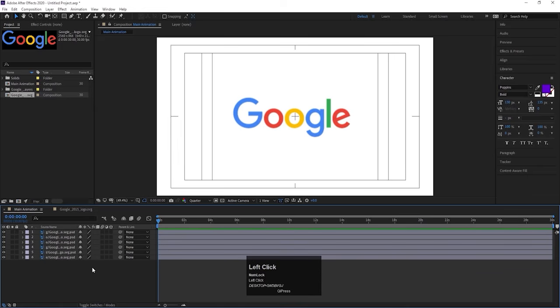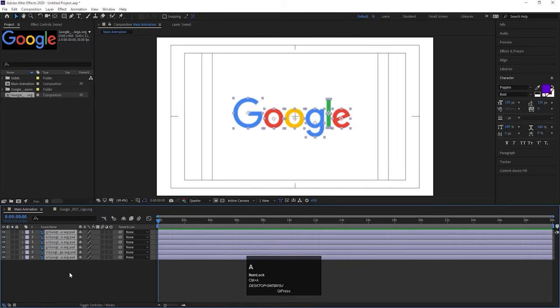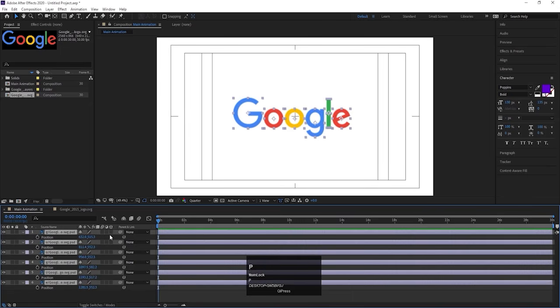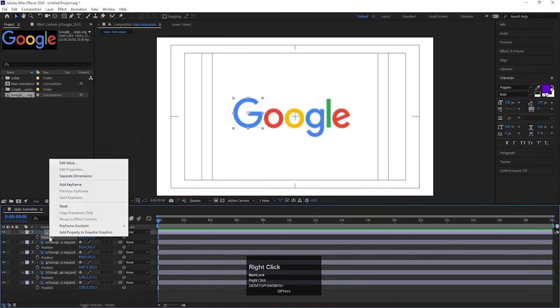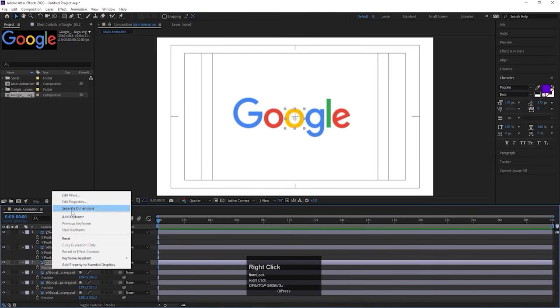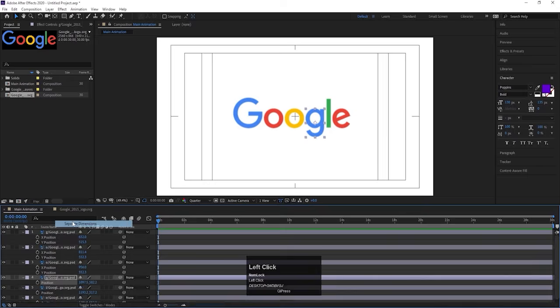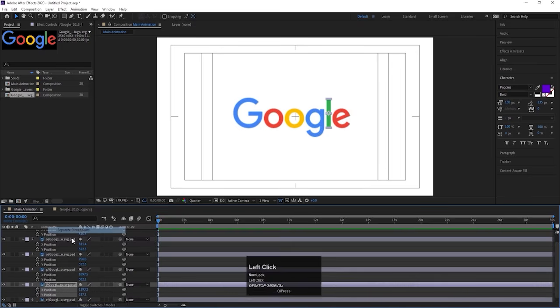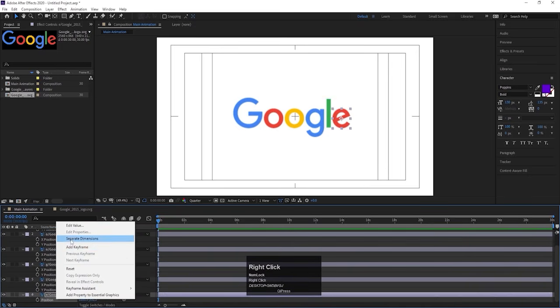Okay, so first of all, what we need to do, we will animate these alphabets and then we will animate the extra stuff that we want for our animation. So I'll select all of them and press P first of all for position. Then I'll select position, right click, choose separate dimensions, and I'm going to do this for each and every alphabet over here like this and like this.